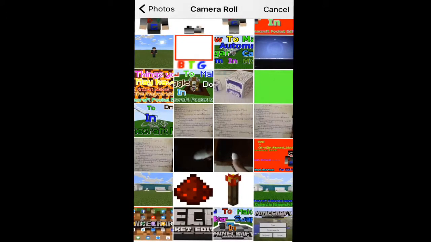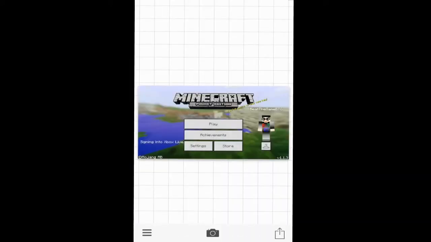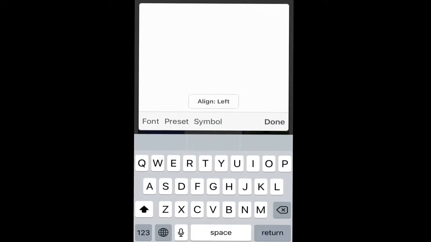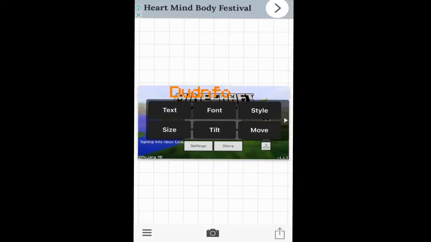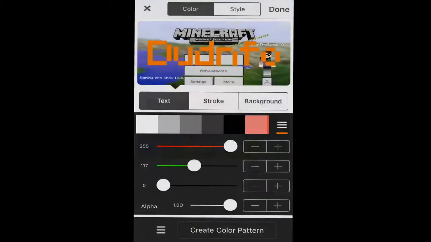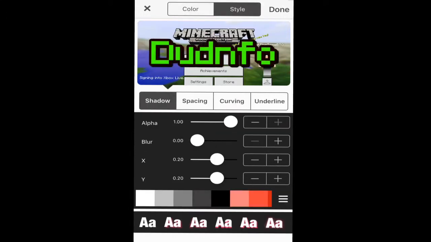So now let's just click on that photos. I'm gonna choose Chrome, because Chrome is brighter than that. So now let's just put text, whatever it is. Now let's make our own colors, and I'm gonna make it black, and the shadow I'm gonna choose white. I'm gonna make a tutorial on how to use that too.